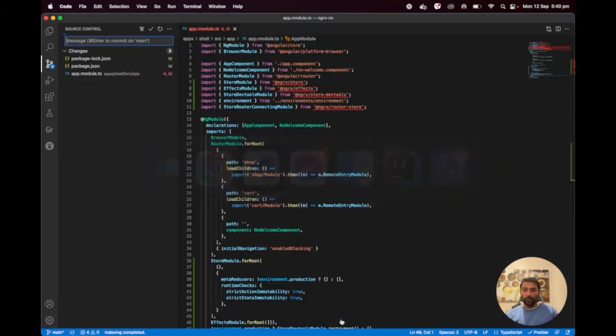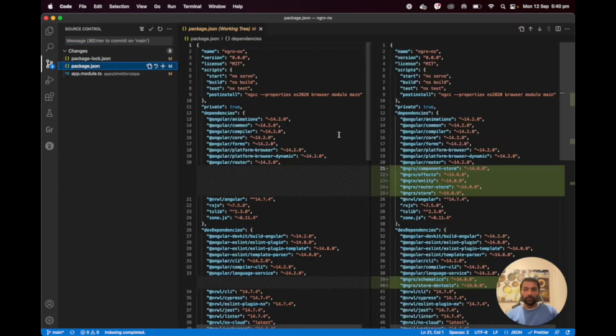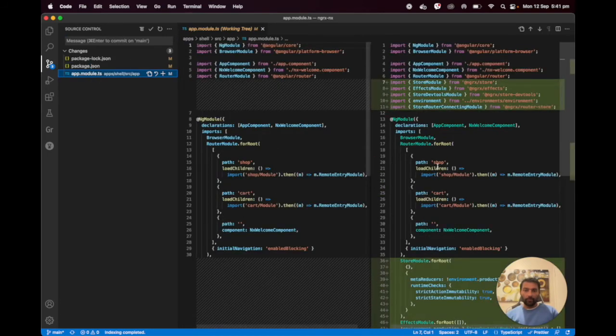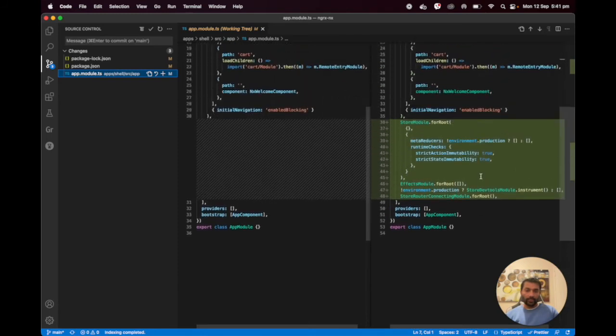If we go back to our git, we can see it added a component store, effects, all those NgRx things, and in our module, it has added StoreModule as a root application. So this is how we will add NgRx as a root for our application.